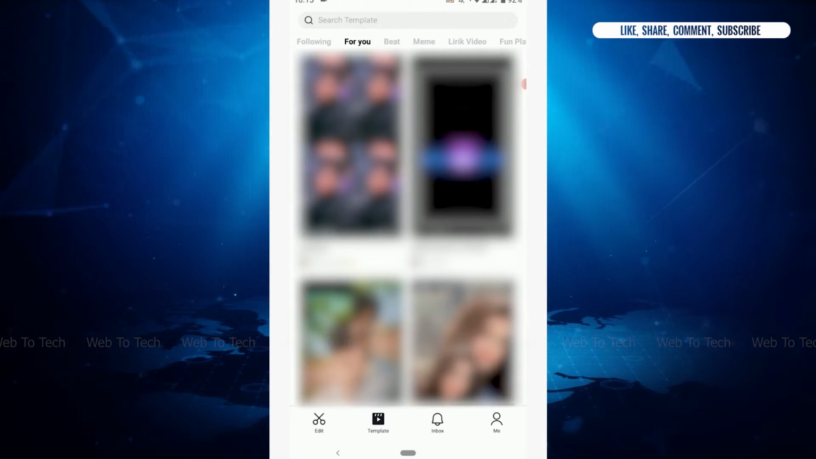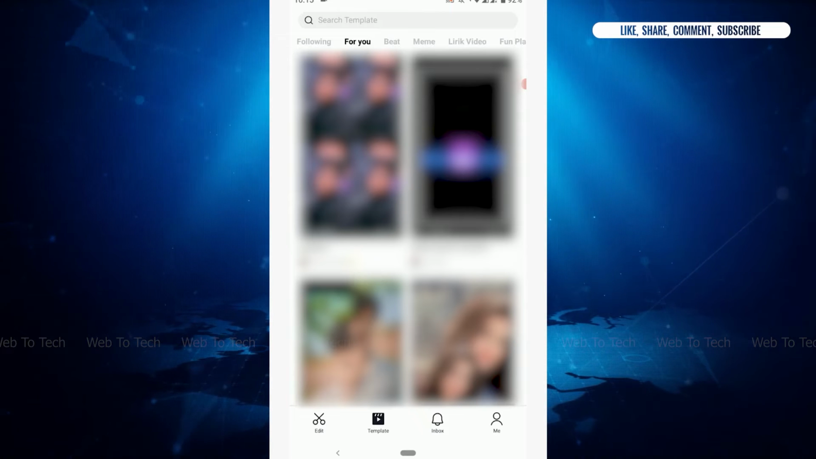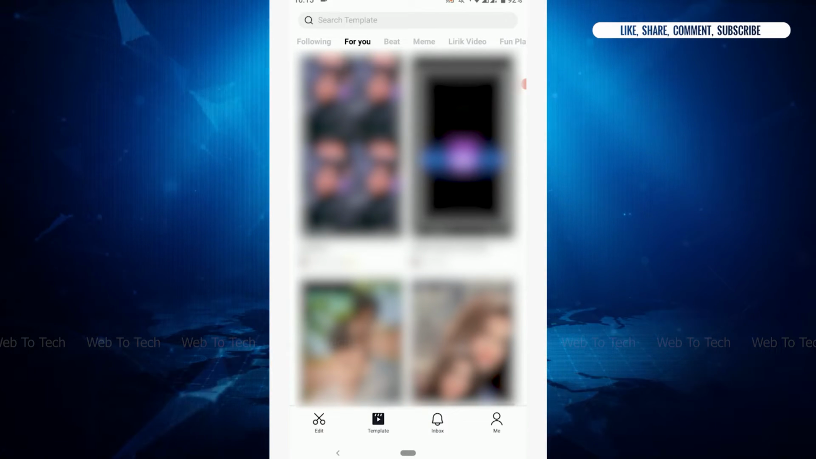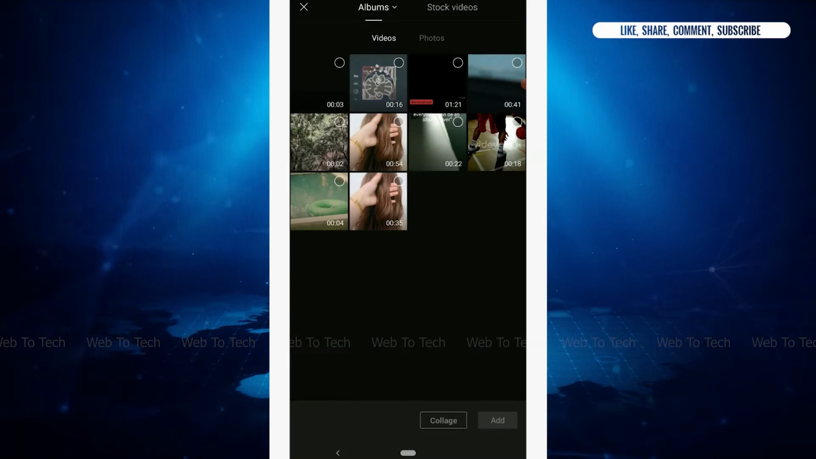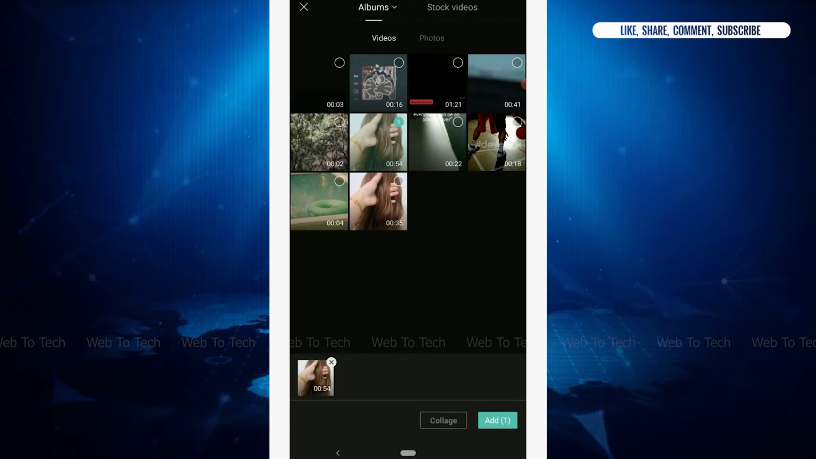Once you open that, you need to allow Capcut to access your camera roll. This allows you to insert the video clips you want to edit. Once that is done, you need to tap on the new project. Then select the photo or the video that you want to edit in here.